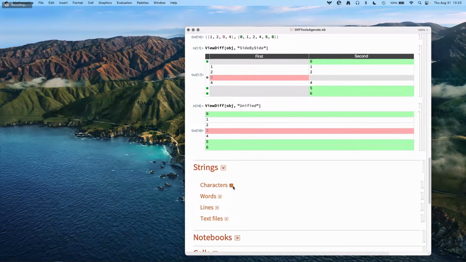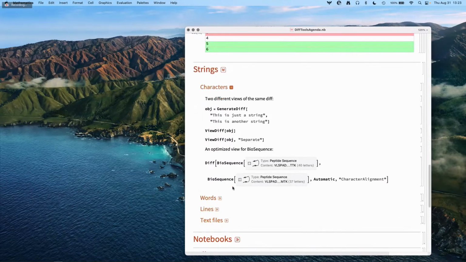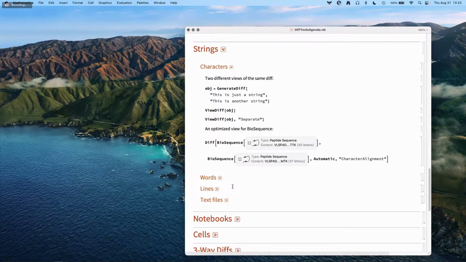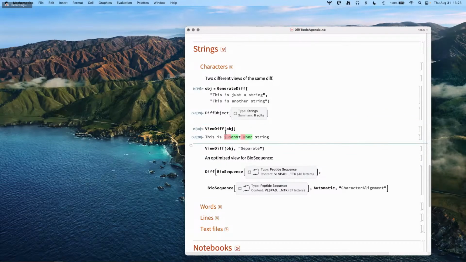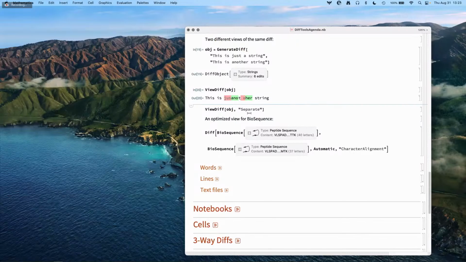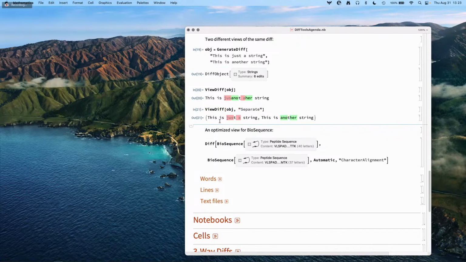For strings, we have a new issue, because you might want to compare character by character, word by word, or line by line. So generate diff takes an optional third argument that determines how one does this. If you don't give a third argument, you just get the character by character view, and the viewing splits words and is somewhat difficult to read when the characters happen to be prose. This maybe is slightly easier to read.